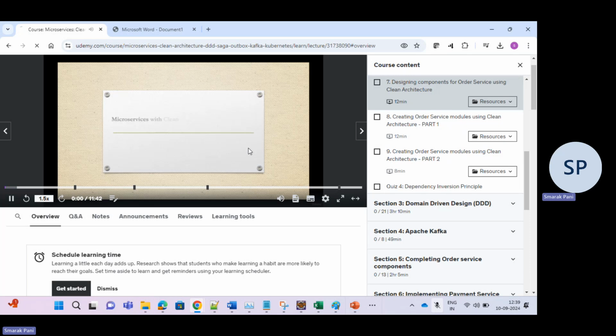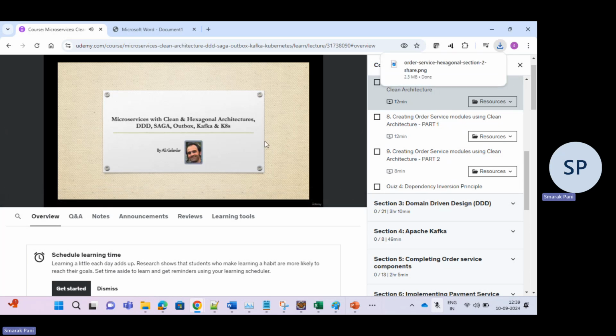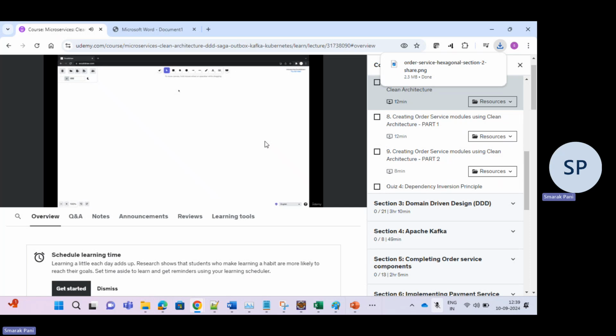Hi everyone. In this lecture, I will start designing the first microservice that I will implement, which is the order service. I will use hexagonal architecture and clean architecture concepts before implementing the service. To show you the components clearly, I will use the Excalidraw website and create the design diagram. So let's start with a traditional 3-layer approach.